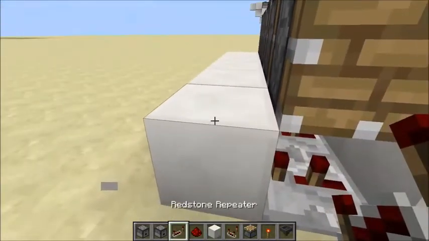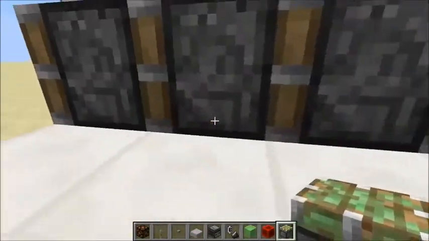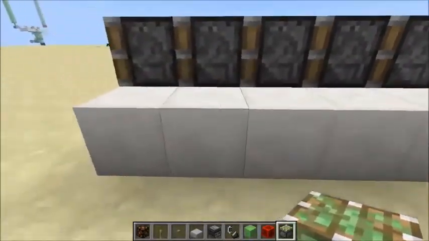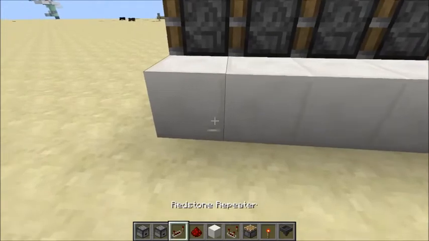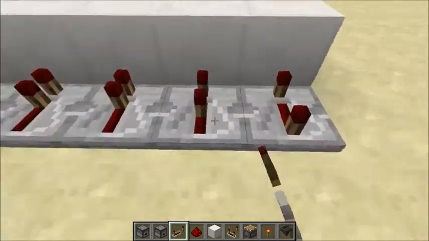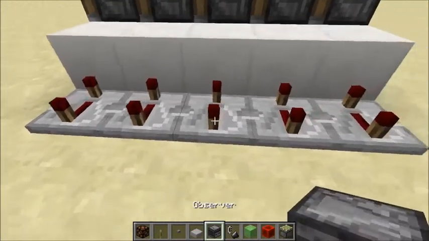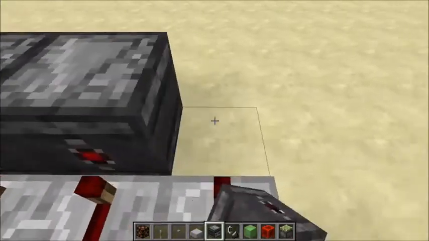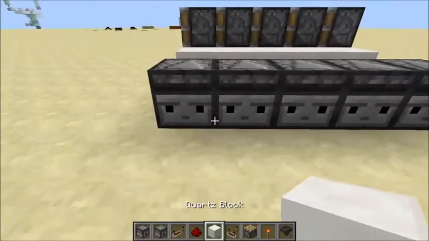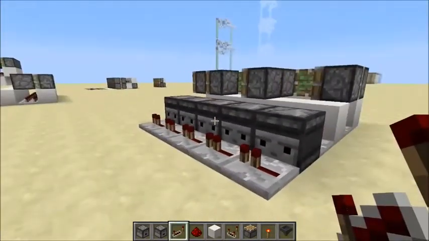And then on top of those blocks, you want sticky pistons facing into your normal pistons, like that. And then into this first set of blocks, you want repeaters set to 4 ticks, all of them, like so. Then put observers triggering into those, and your contraption will trigger if you do that a little. And then place repeaters down.